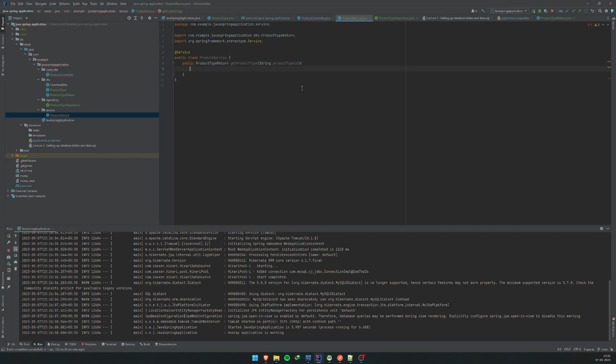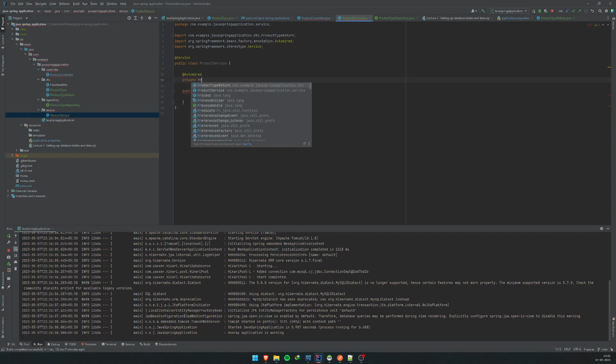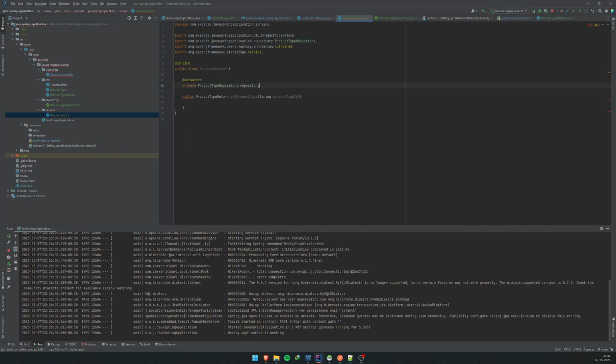Here it doesn't really matter because now think of it like a simple method, not a get request. You don't need to specify it's a path variable or whatever it is. You'll just call this from the other layer, the controller layer. So here what we'll do is we will be using the repository. So let me do @Autowired private product type repository. This @Autowired is a very helpful annotation that you will be using most of the time.